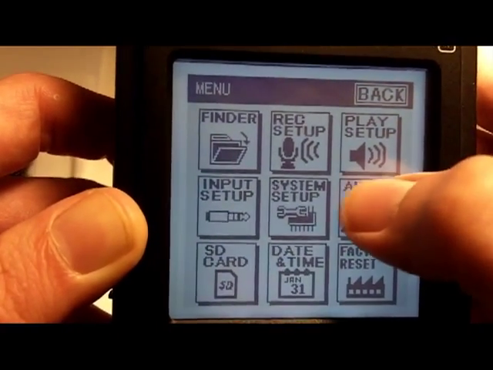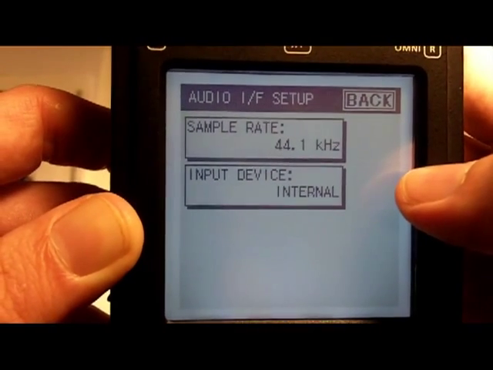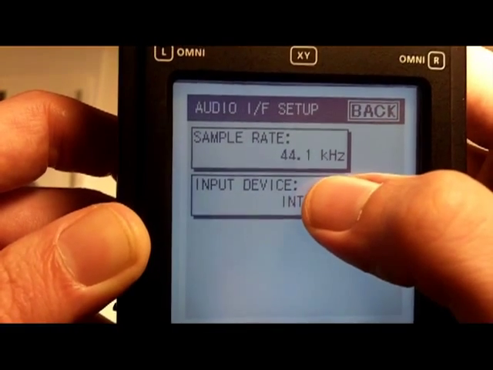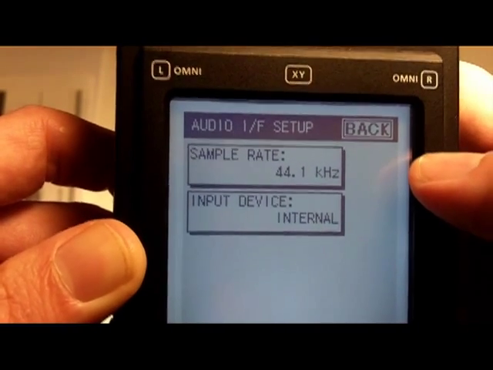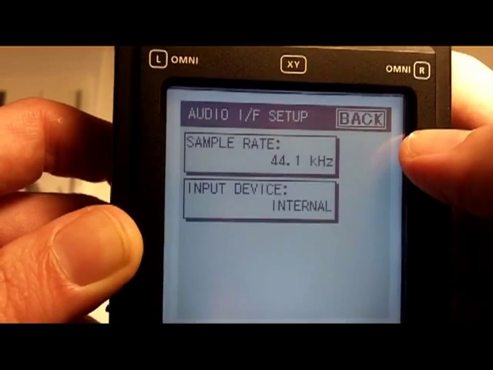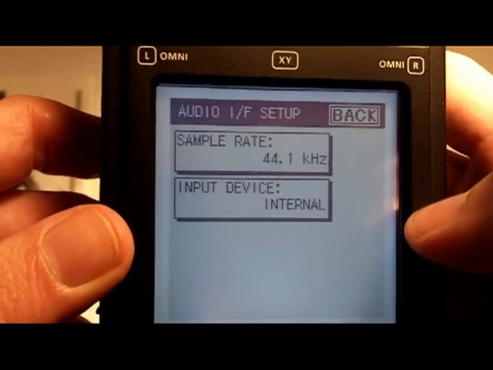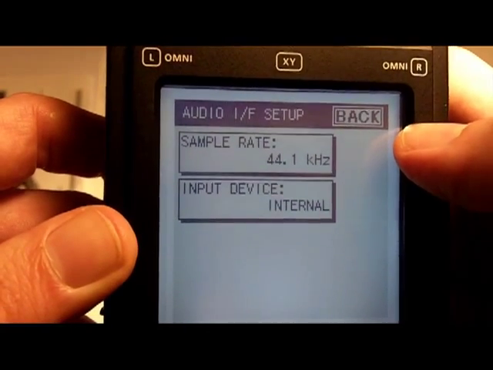So, audio interface, this allows you to use this unit as an interface into your PC or Mac. You can alter the sample rate and which microphones are used, and that will pass the audio through to the Mac or the PC, where you can record it on your favourite software. It does allow you to do some simultaneous recording on the internal memory card and on the Mac or PC if you need to.